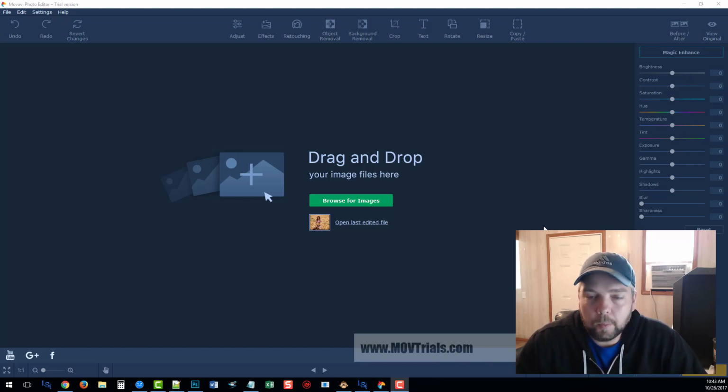Today we're going to be looking at one of Movavi's software products called the Movavi Photo Editor. And this is an amazing tool that they've done a lot of updates on recently that gives it a professional quality, like software used to edit photos with. And I'm going to quickly take you through the software and show you some of the stuff this can do.